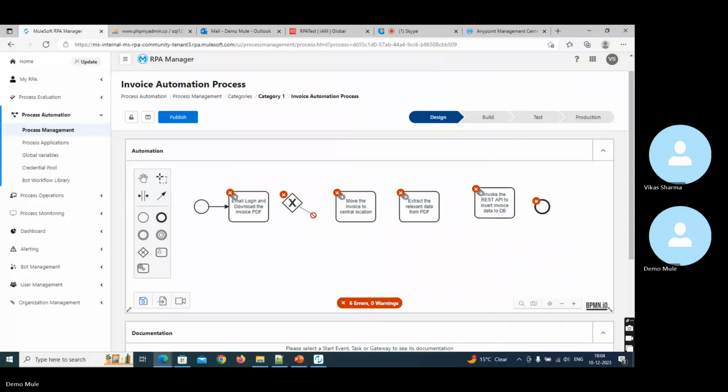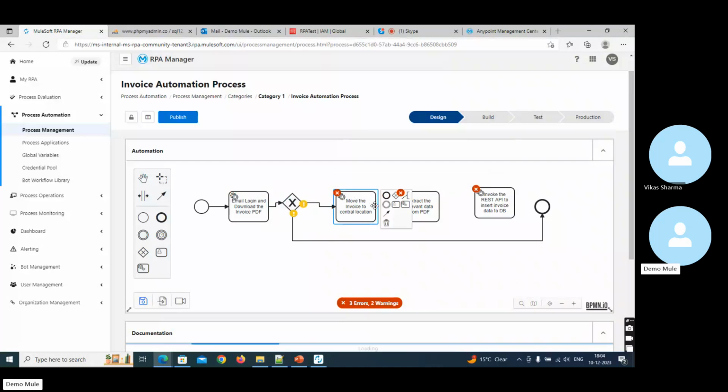Yep, here it is. Second, move to end, and then I'll connect these.